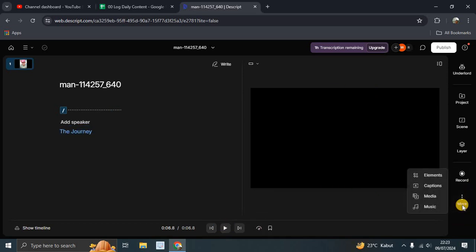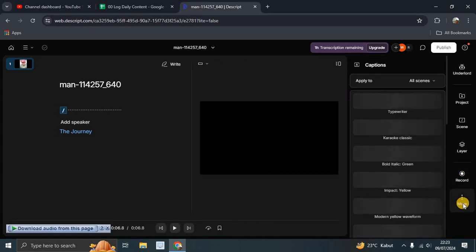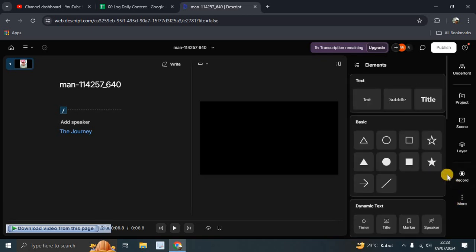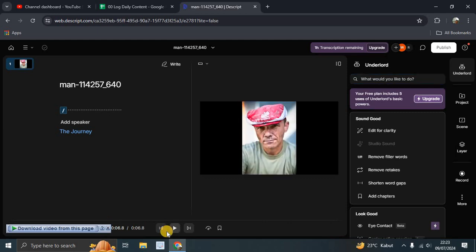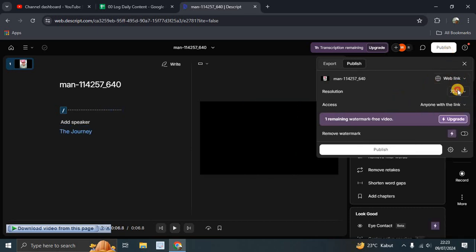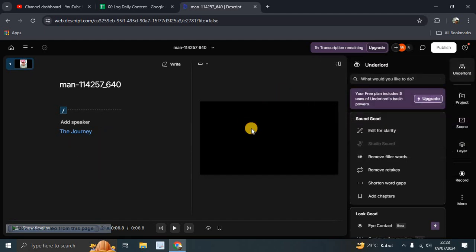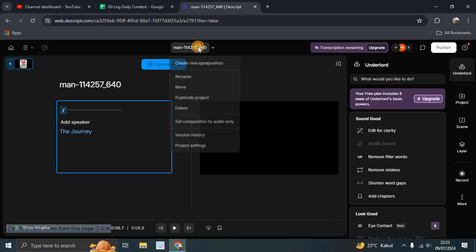And after that, you can add music, you can add media here, or captions, or even the elements on the video, and try to record by yourself here. And you can even publish it here on YouTube, and also you can adjust the resolution here. But the most important thing on this web is you can create here. You can write as you want here and try to generate.